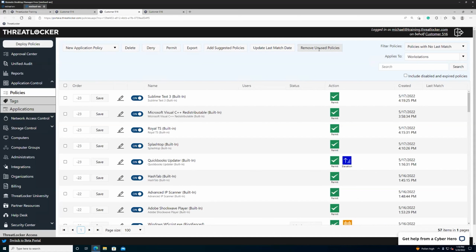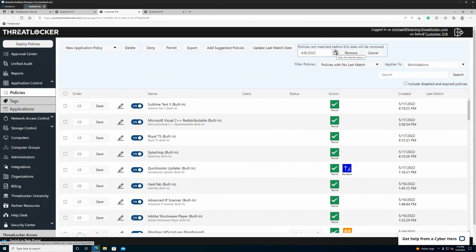If I click this remove unused policies button, I get asked for a date. This date is a threshold. It defaults to 6 weeks ago. You can change that. The threshold means the policy has to have been created before that date and also not matched since that date. So if I've created a policy 3 days ago, it's not really enough information for you to know whether or not that policy needs to be kept, because maybe they do run it. They just run it once a week and you've only just permitted it. How could it possibly be known?